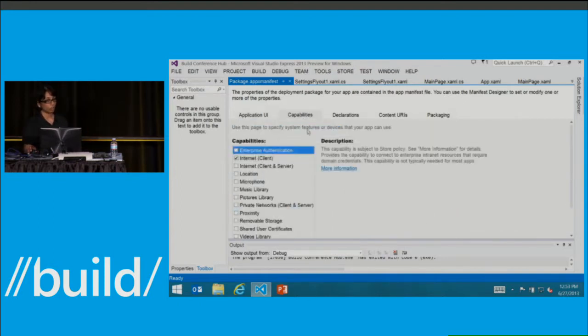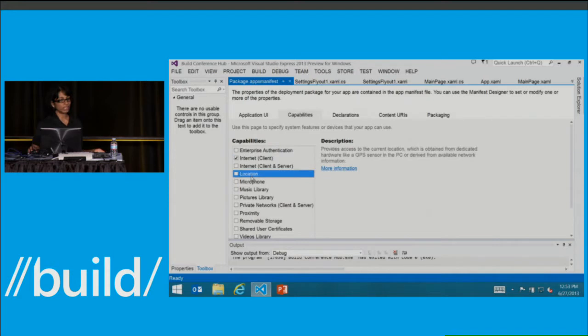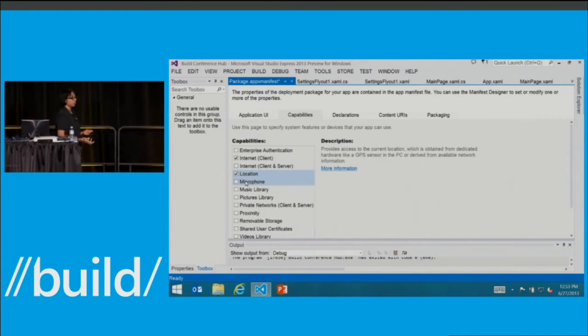I want to show you what's going on in capabilities. In capabilities, this is the place where you actually set whether your app is going to opt into some of these Windows runtime APIs. For example, we have used the Bing Maps API. In order to actually enable your app to take in the current location of the user using the GPS chip, you can opt into the WinRT API for location, and this is where you declare that.